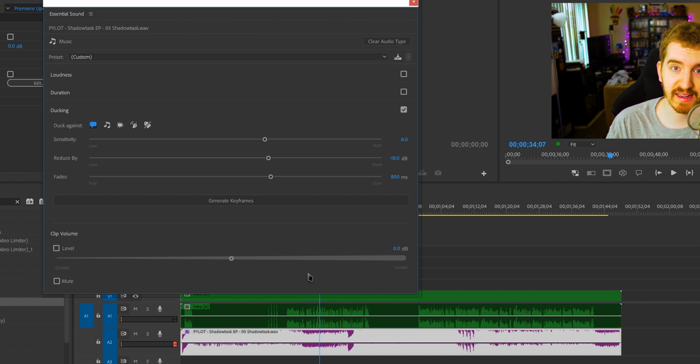Now, it may be a little bit more tedious to actually mark your dialogue as dialogue, because then if you move it around, you have to regenerate keyframes and you have to select each individual one. But you have a few options. You can duck against the dialogue assignment. You can duck against music clips if you're ducking something else, like game sound, for instance. If you're doing like a game video, you can duck it against the sound effects assigned thing.